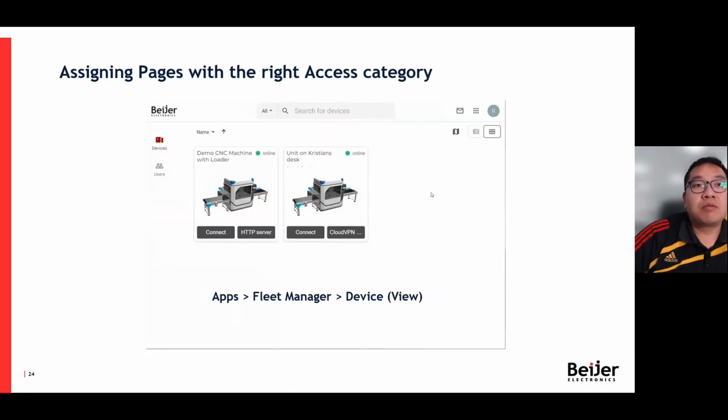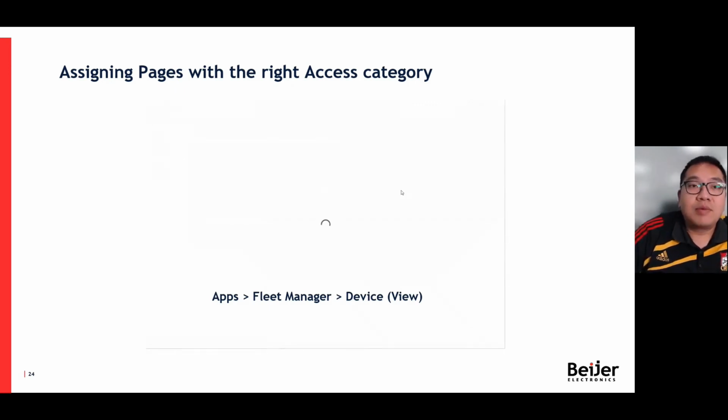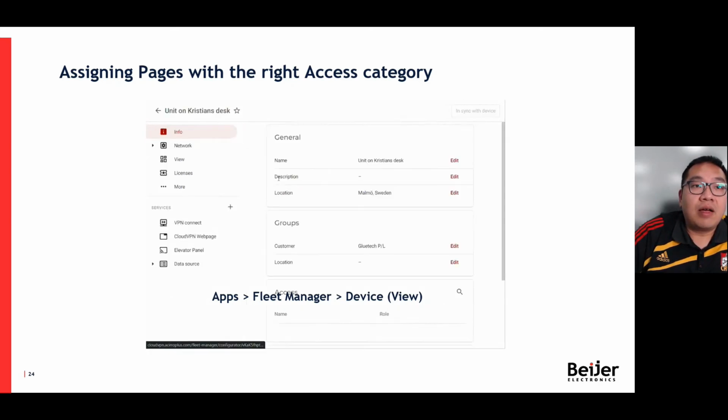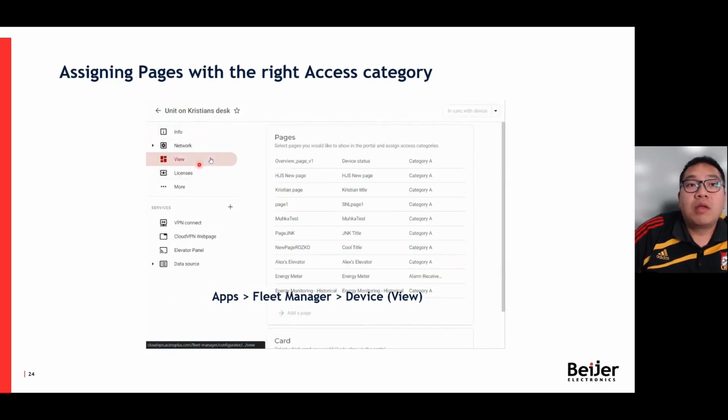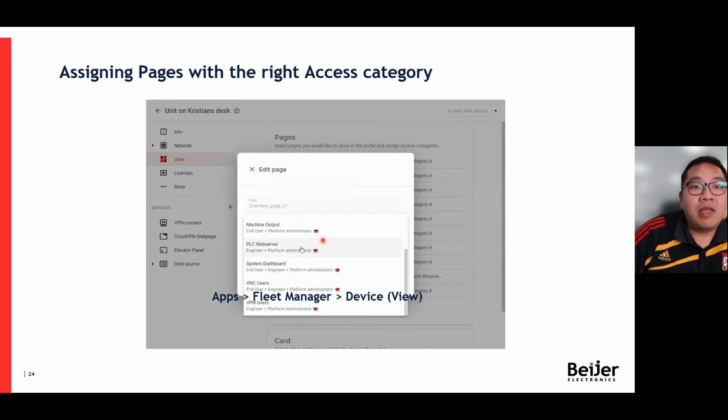Next, we'll talk about how to actually assign different pages, like your dashboard in this case, to the right access category. So basically the same thing: go to Fleet Manager, and instead of the device itself, go directly to View. And then within the view, select the page that you want to have for that particular access category.